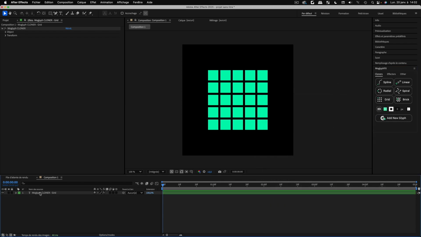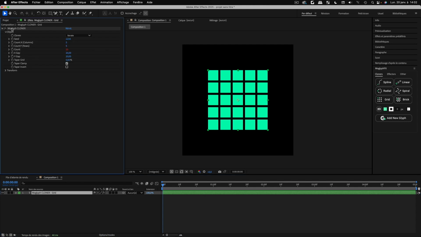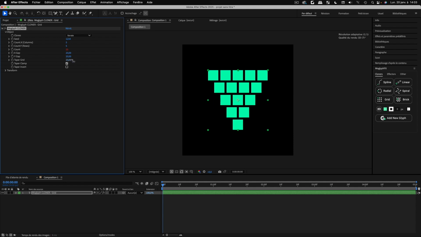So you end up with such a regular grid by default, and if you now drill down the object group from the Moglyph Cloner effect, you will now find 3 new options called taper grid, taper clamp, and taper invert. So if you increase the value of the taper grid, which is a percentage, you can see that until a certain point, you will end up with kind of a triangular shape, like a pyramidal shape.